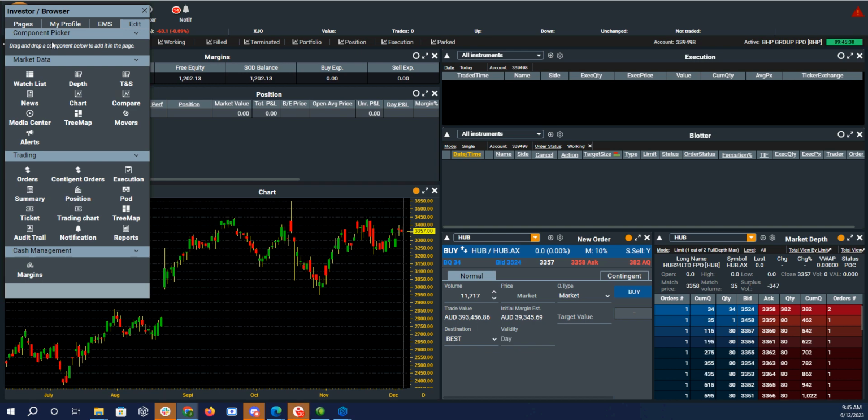Now that you're on my pages, the first tab here that says edit, that's actually saying, do you want to edit the workspace that you're on? And the other 3 tabs actually relate to the component that you're clicking on at the time. Okay, so I'll show you how to create a new page and attach some components to it.